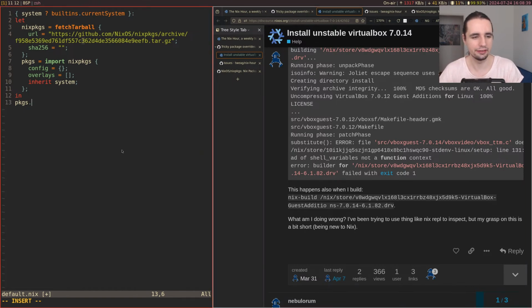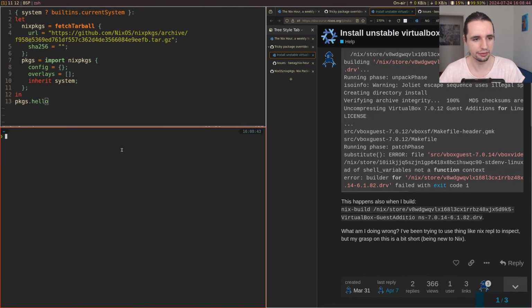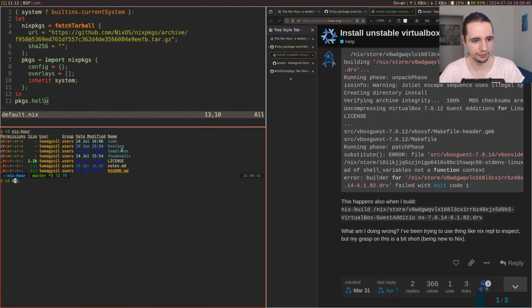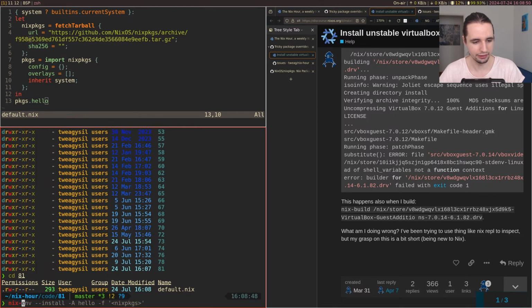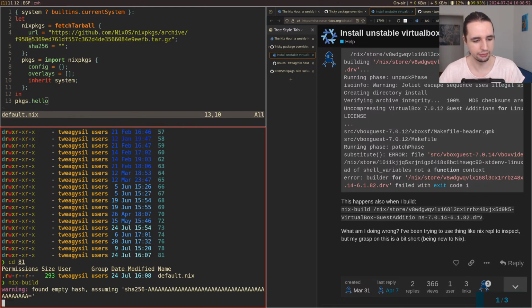Anyways, in this case, let's just do something simple just to make sure it works. So Nix Hour code 81. We have this default.nix now, and we should just be able to do a Nix build in here. Found empty hash, so let's wait for a second until it gets that done.